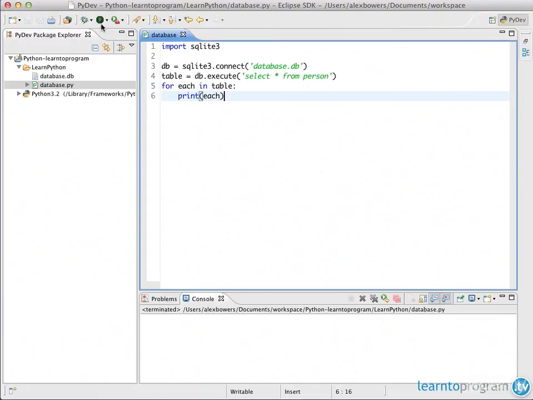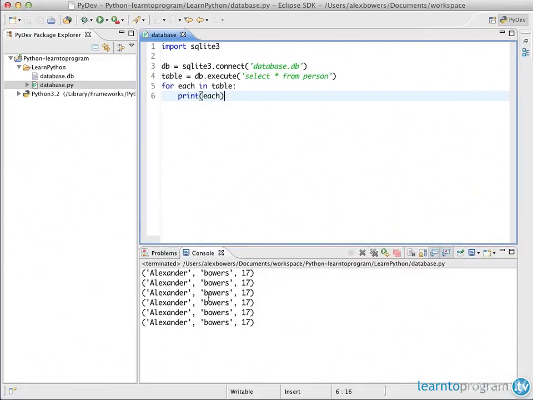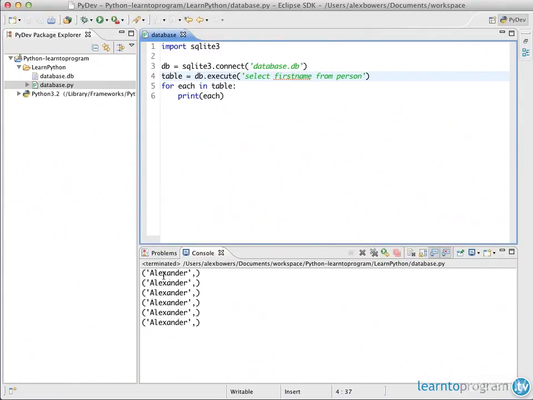And when I run this, you'll see that we get all of the data which we stored earlier, which is Alexander, Bowers and 17, multiple times. So now what we can do is retrieve, say, if we only wanted the first name, we can retrieve just the first name. There we got Alexander. If I wanted the second name as well, then we can retrieve first name and second name. So we can do multiple different things. We can select anything that we want.